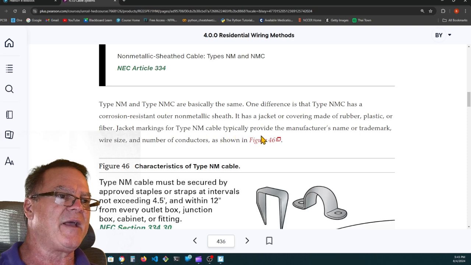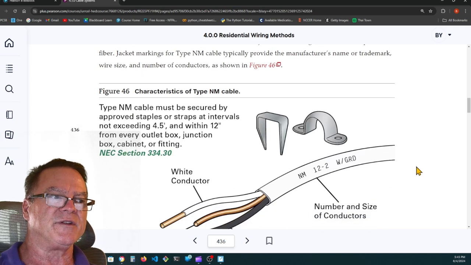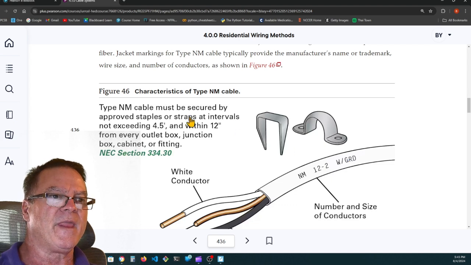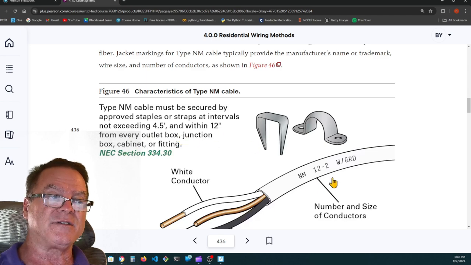Jacket markings for type NM cable typically provide the manufacturer's name or trademark, the wire size, and the number of conductors, as shown in Figure 46. So it says non-metallic. This is 12-2, so it's 12 gauge conductors. There are 2 of them with ground. The ground is bare. Type NM cable must be secured by approved staples or straps at intervals not exceeding 4.5 feet and within 12 inches of every outlet box, junction box, cabinet, or fitting. If it's a plastic box, you have to be within 8 inches of that plastic box.